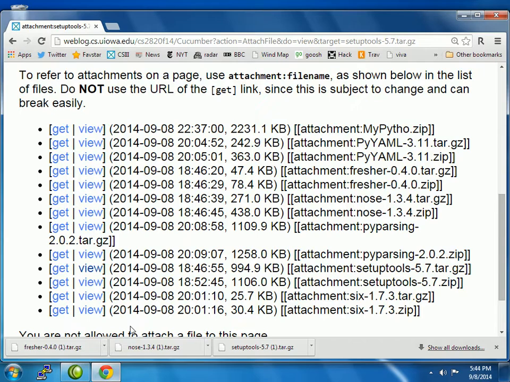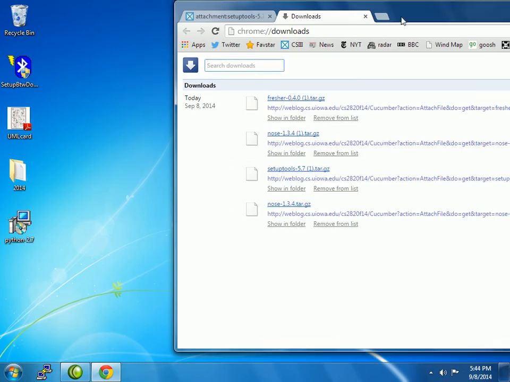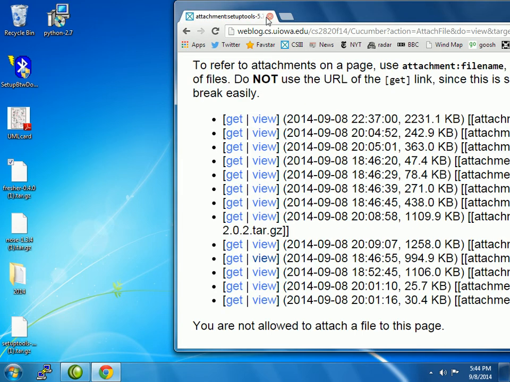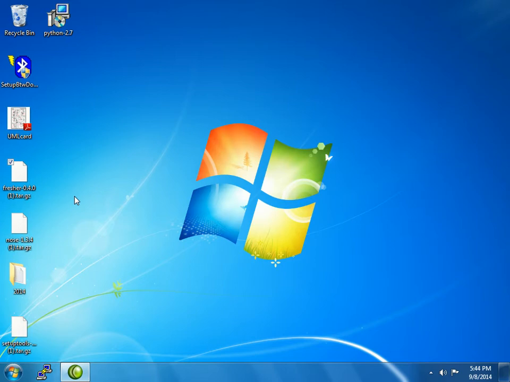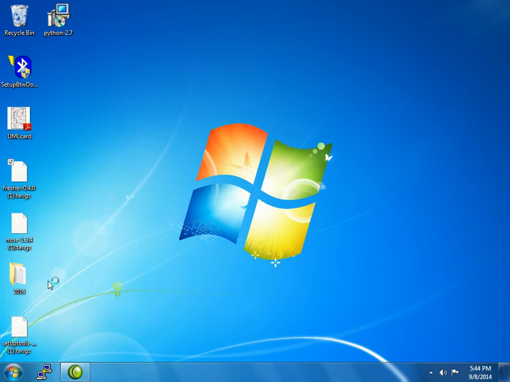Back to the browser, and here I am showing all the downloads. I find it convenient to drag the downloads to the desktop. I may have something left over from previously, but that's okay. Setuptools, nose, and Fresher. So that should be it. That's all I need to manually get from what I've got. You can see now on the desktop there are 3 tar.gz files. Windows doesn't know how to do anything with those, but that's okay because I'm going to be launching Cygwin.